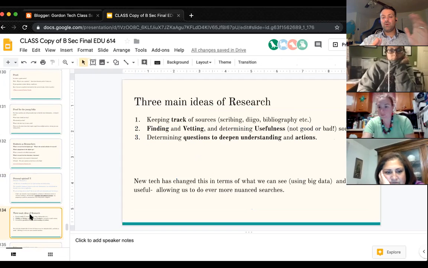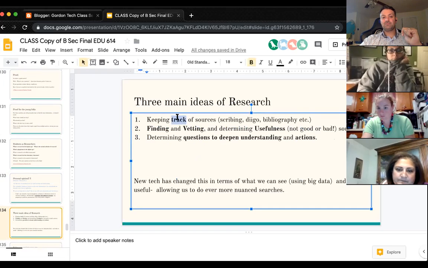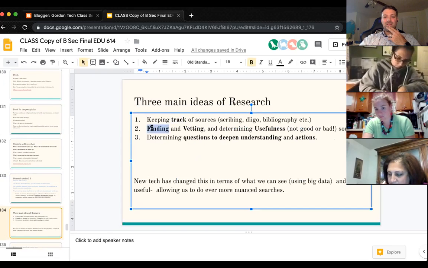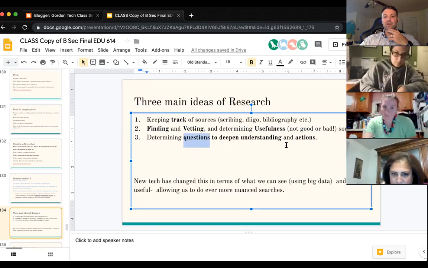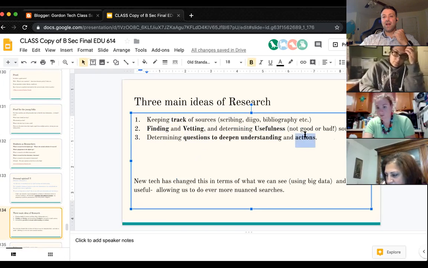So 3 main ideas of research: keeping track of sources. Oh, really? At the preschool level? Wow. Finding, vetting, and determining usefulness. And then determining the questions to deepen understanding and what actions they might take from that. Ask Siri.